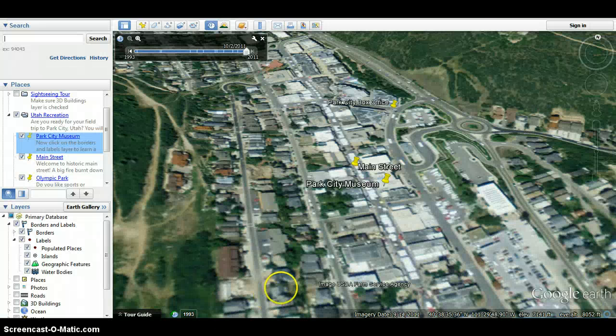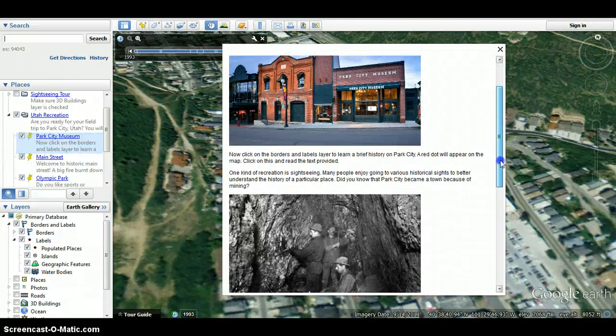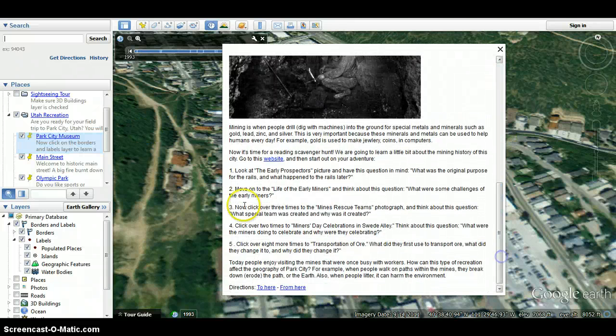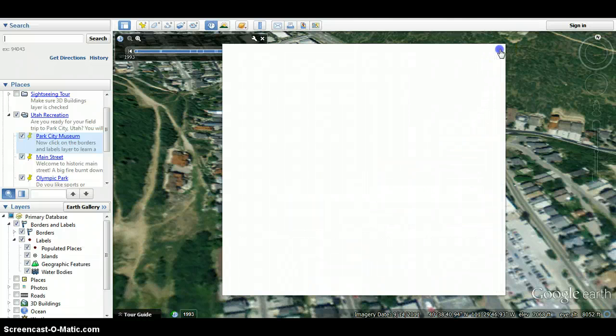So when you're done, you'll go back here and once again pull this back up. And make sure to look at each of these pictures. So we have 4 pictures that you'll be looking at, or 5 pictures and a couple of questions. And then you'll have a culminating question at the bottom. And that is the end of the very first landmark or place.